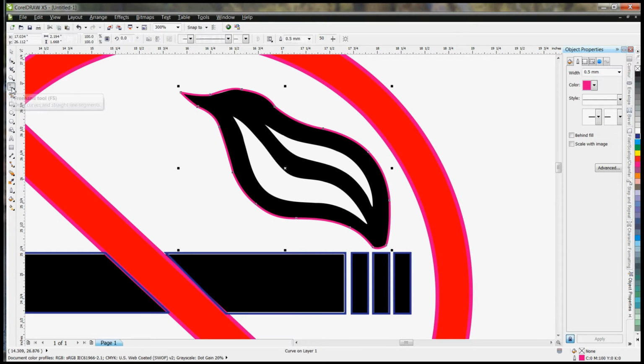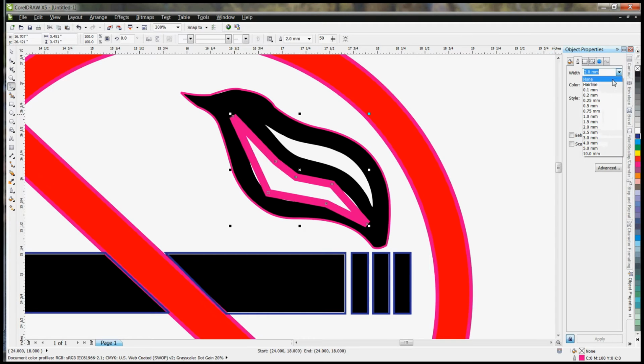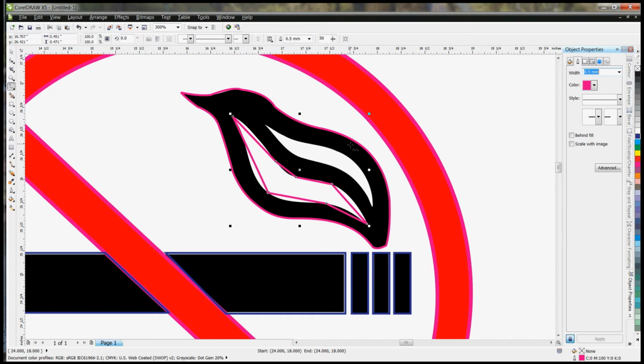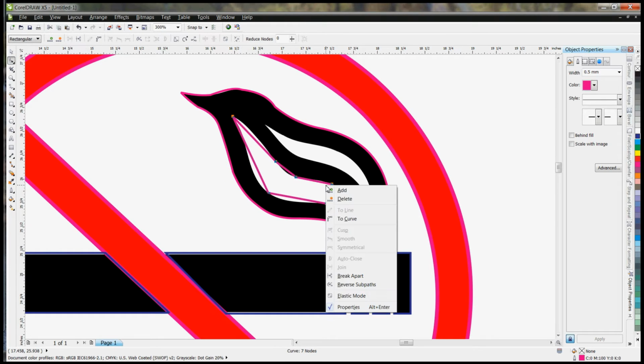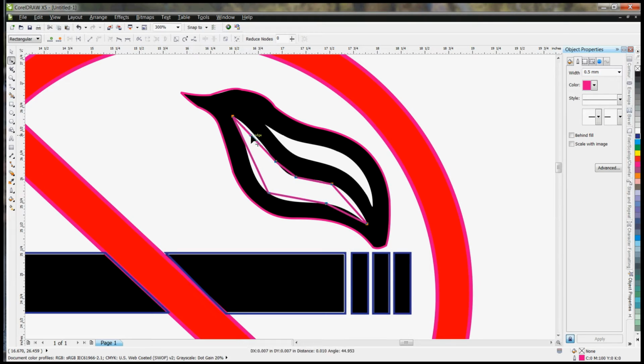And then I'm going to go back to my freehand tool, and I'm going to do the same thing on these elements down here. And once again, I'm going to change my line thickness down to 0.5 millimeter. Go to the node editing tool, highlight all of those, right click to curve. And just drag it so that it mostly matches your design.